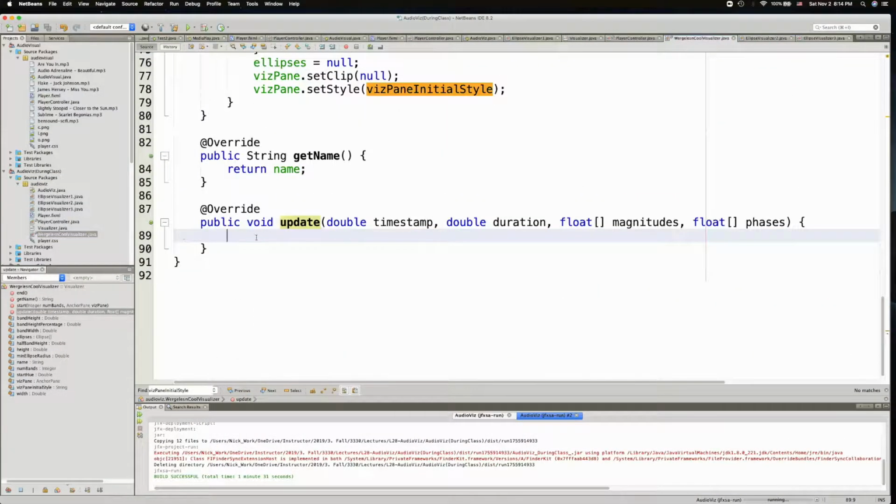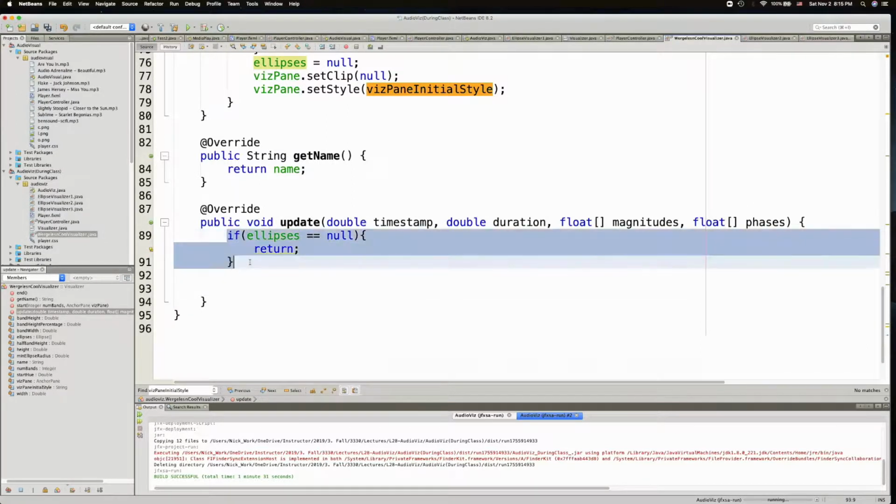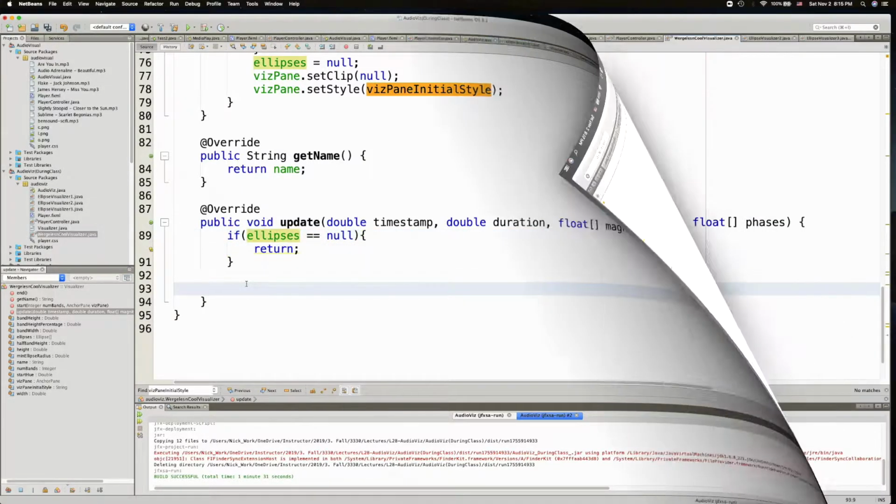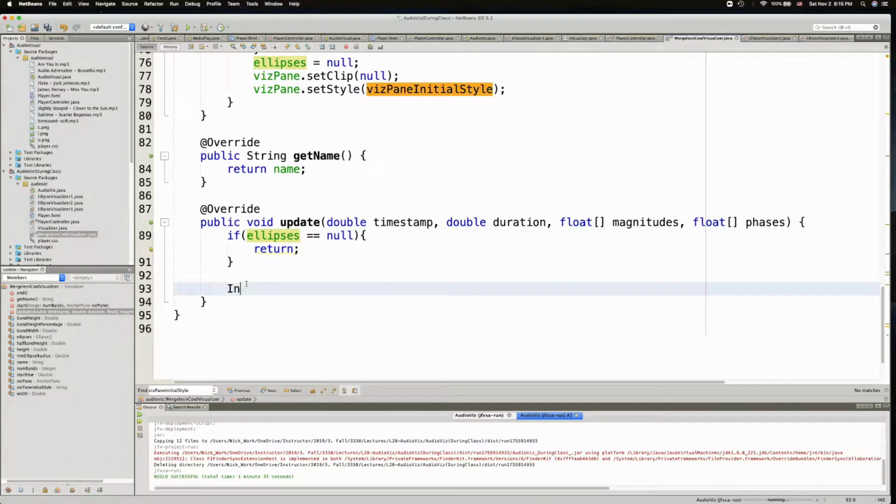So I'm going to do the same here in my visualizer. I'm going to have an if statement. I'm going to make sure the ellipses are not equal to null. So if the ellipses are equal to null, there's no reason to continue. So I'm going to have a return. Now, I could do this the other way as well. I could say if the ellipses are not equal to null, then run this code. Both are acceptable. So if they're not equal to null, then this code's going to run.